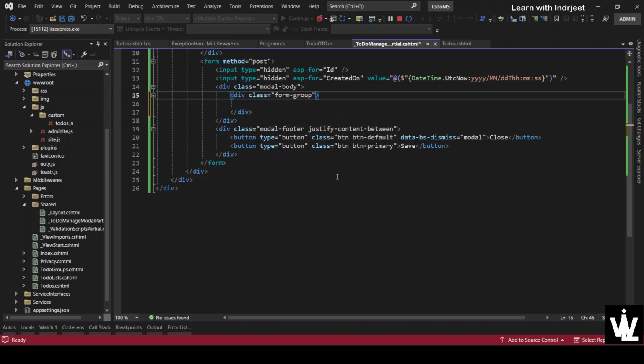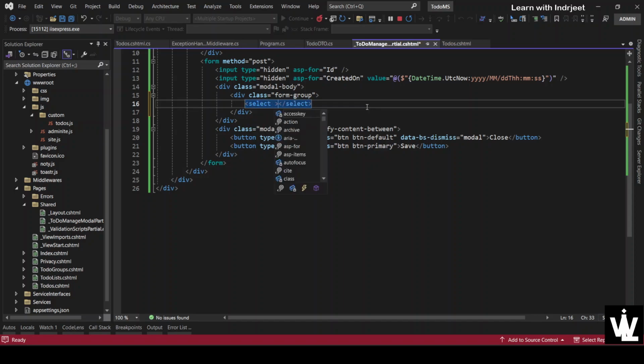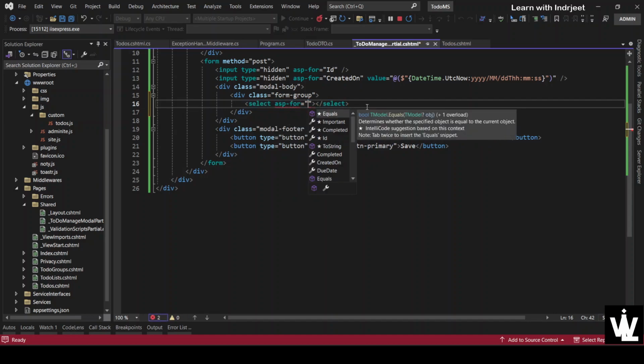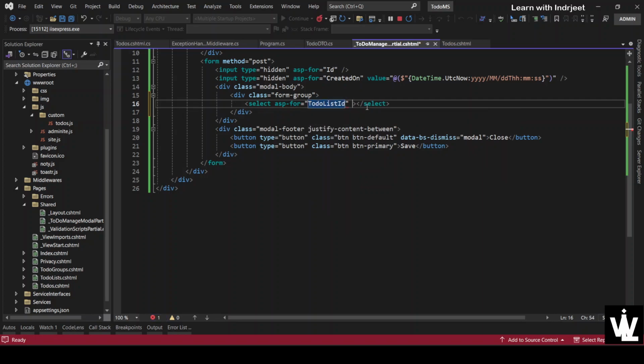So first the form group comes, and then we have the inputs. We'll have this div a few more times. We'll create that select, and this select will be, first of all, for the list ID, the to-do list ID. The class would be form control. These are all Bootstrap classes that I'm using. And let's say form control border.